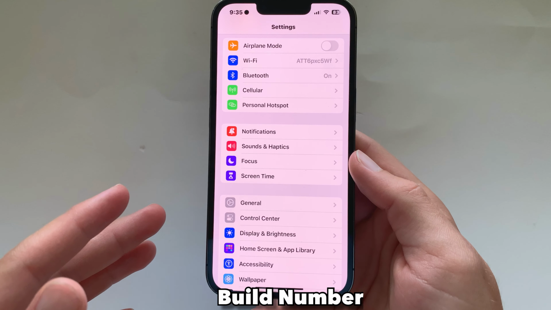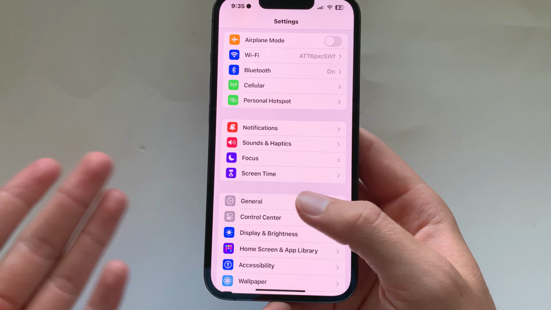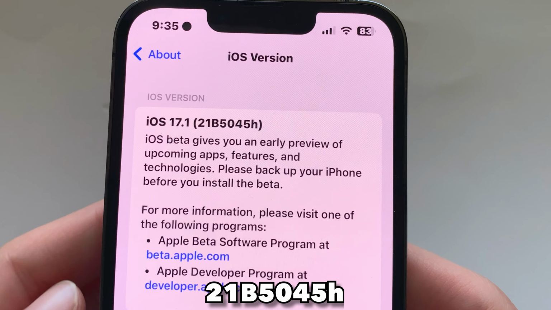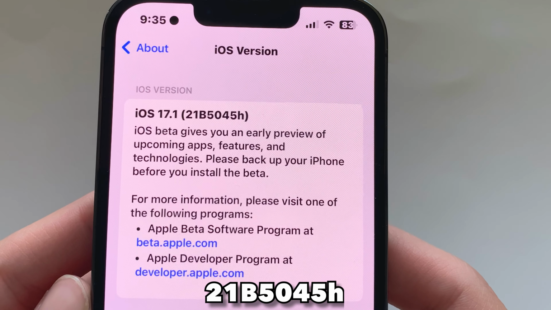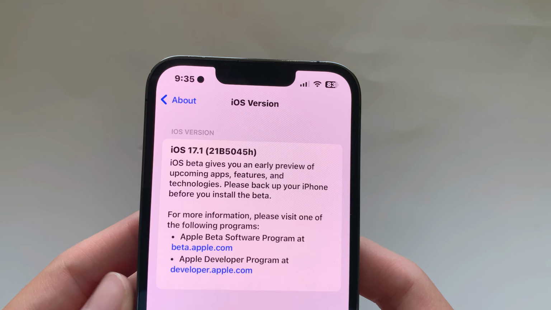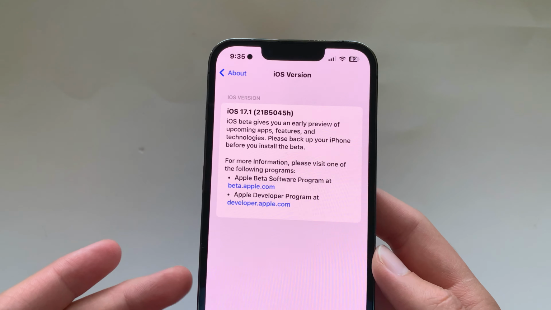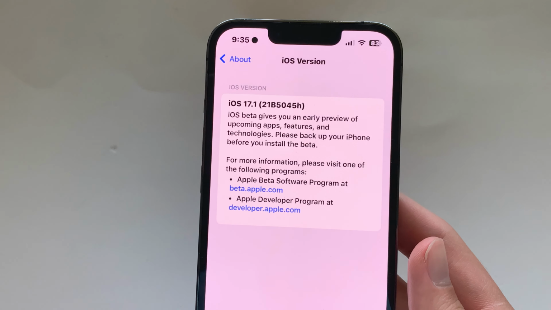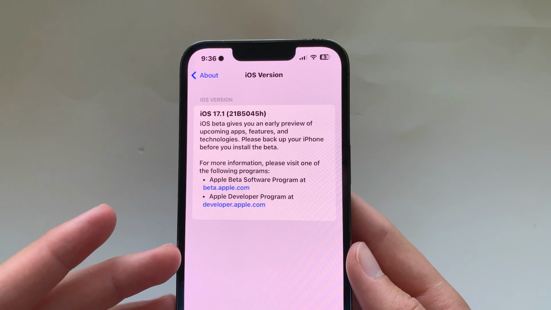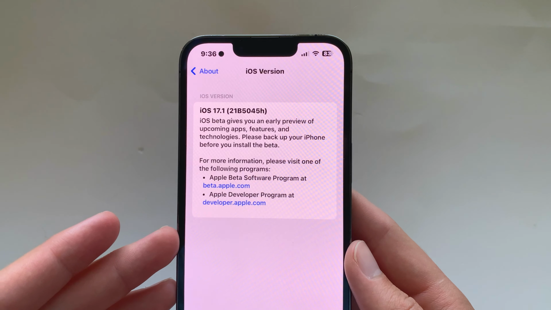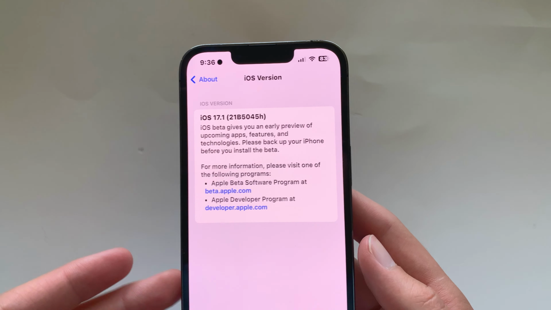Alright, so the first thing we'll do here is check our build number. So we'll go into Settings, General, and then click About. You'll see it is 21B5045H. And so this H means that there's a good few betas left. Again, this is just beta 1. I would expect it to be about a month before iOS 17.1 comes out to the public. So just keep that in the back of your mind there.